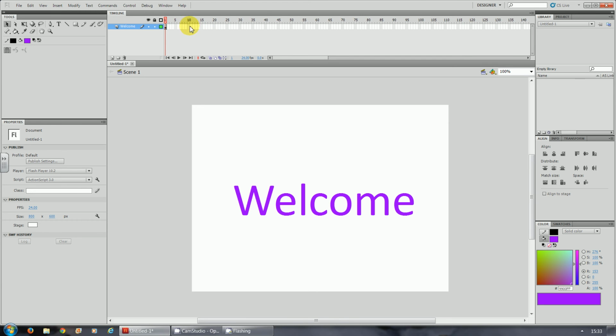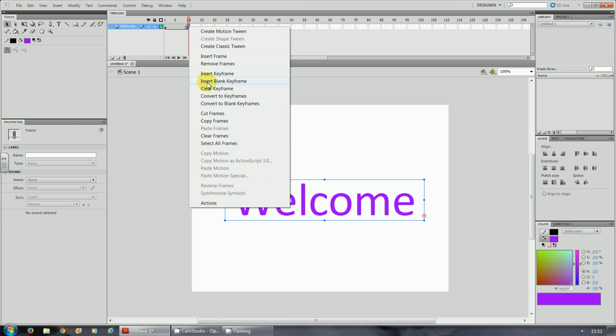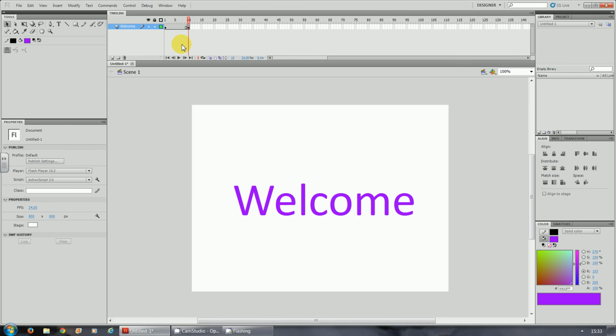What I'm going to do now is go to frame 10 and insert a keyframe here. I'm going to call it F6. Basically it's right click, insert keyframe, or you can push F6 on the keyboard, which is a lot quicker. Then I'm going to go to frame 25, push F6 again, and frame 35 and push F6 again.